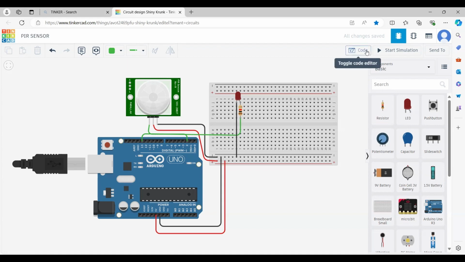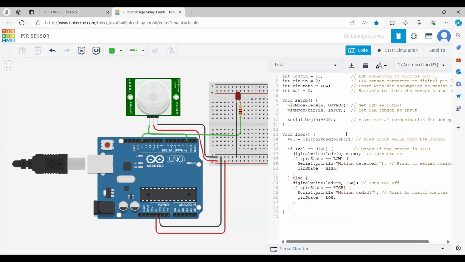Moving on to the code side, have we already worked it out? Yes, I've already kept the default code, and we have done with our code. First, int LED pin equal to 13, and int PIR pin is 2, and int PIR state. PIR state denotes your PIR sensor state, which will be initially in low condition, that is the value would be 0.